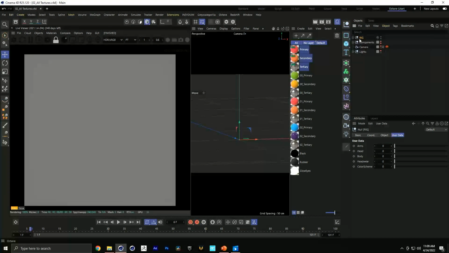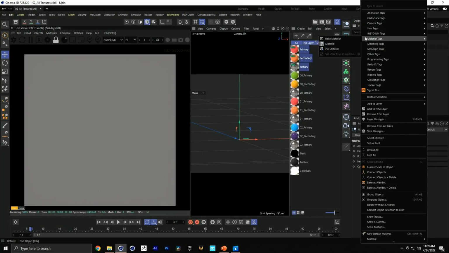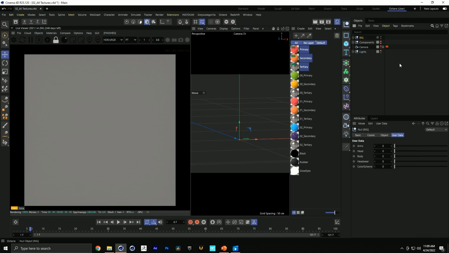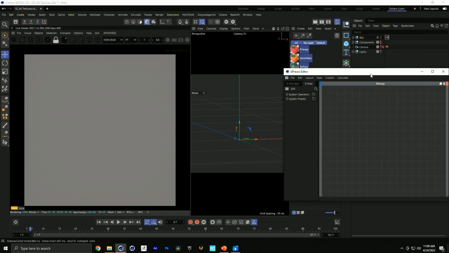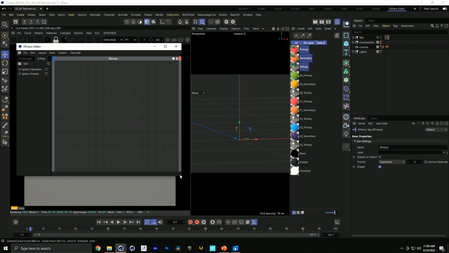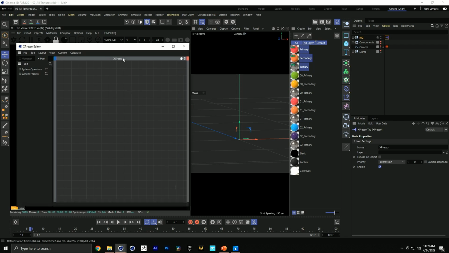the Xpresso setup. I'm going to right-click on that rig null, go to Programming Tags, and add an Xpresso tag. This is just going to be our Xpresso editor. We're going over a super basic Xpresso setup, so if you've never used Xpresso, don't be afraid. First thing we're going to do is drag that rig null in here. That'll be all of our outputs.